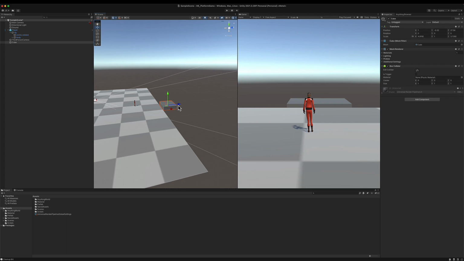And it already has a box collider that is sized to the platform. One important detail is that I need to change the layer of the cube. Actually, let's rename it from cube to platform. So change the layer of our platform to ground.